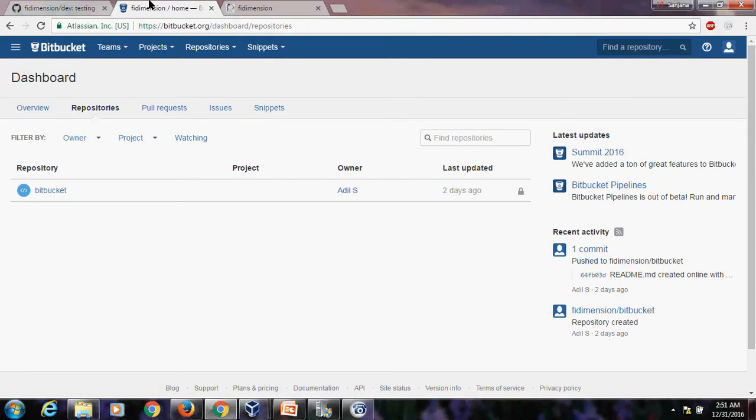So if you guys have time, you can create an account on GitHub. You can create an account on Bitbucket. It will work in the same manner. The command line will be the same. The GUI mode will be different. So this is the GUI mode for Bitbucket.